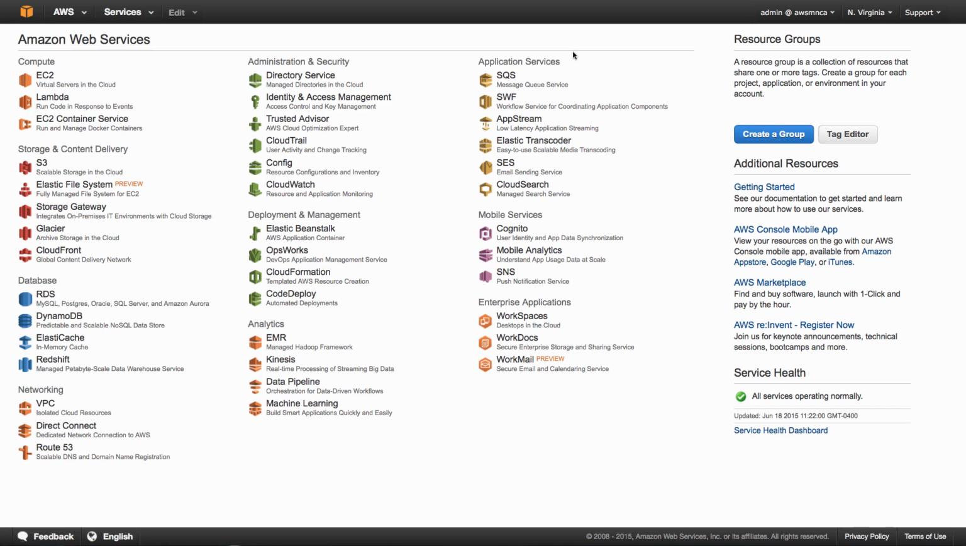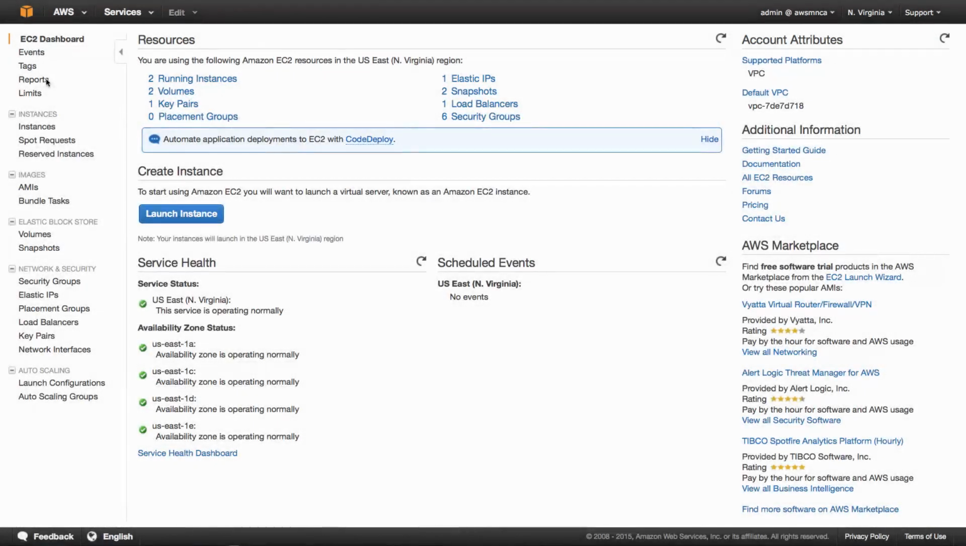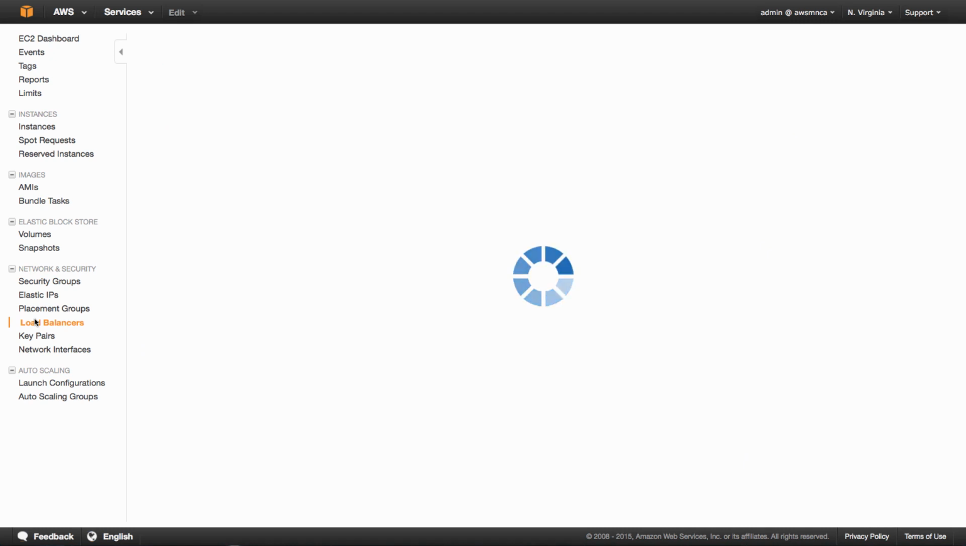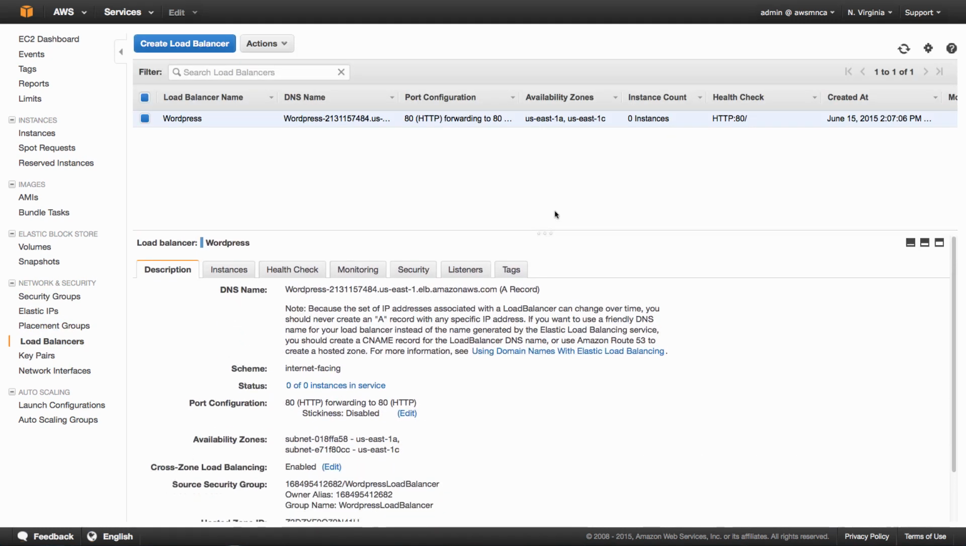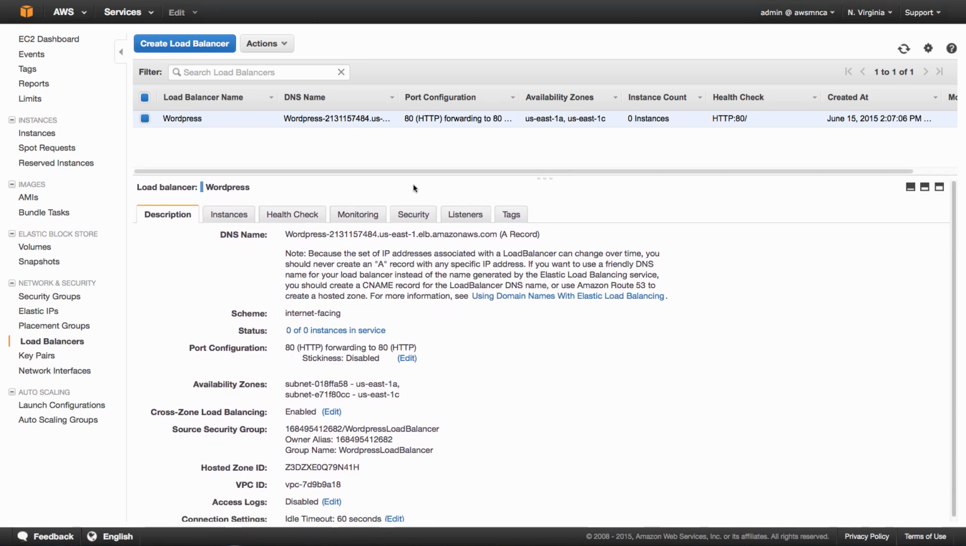In the Amazon Web Services Management Console, click on EC2 under the Compute heading in the top left. On the left-hand side, select Load Balancers from the Network and Security group. And you'll see that we get our load balancer listed here. Now I'm just going to expand this up a little bit so we have a better view.